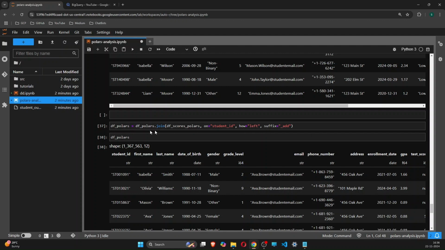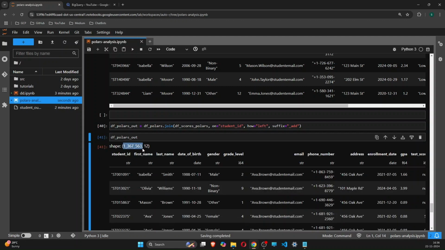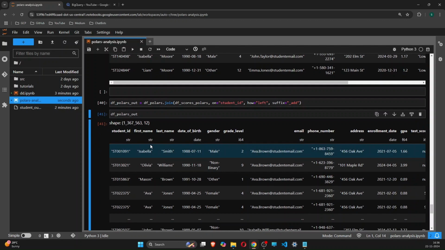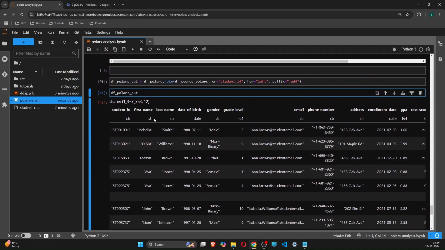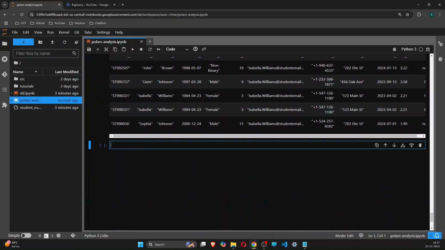So first of all, I will try to change the name as well, maybe to df polars out, and then do something similar to here as well. And here, as you can see, instead of using outer join, I'm using left join, because I have seen that it has a lesser number of rows as compared to 5 million rows. Okay, so once this is done, I will scroll down a bit.